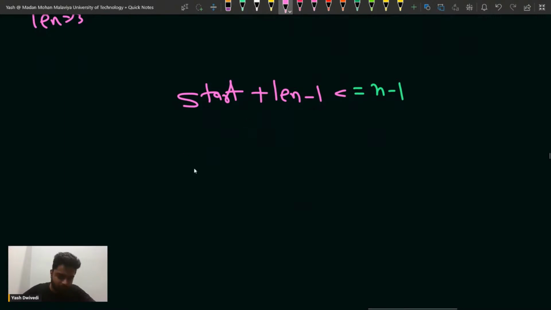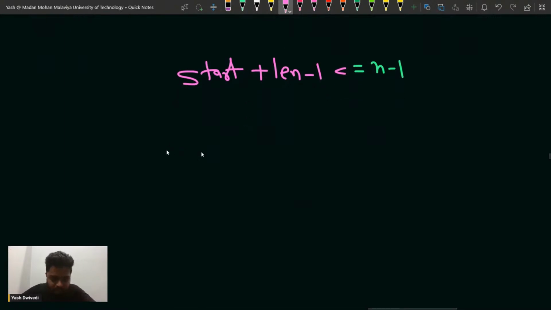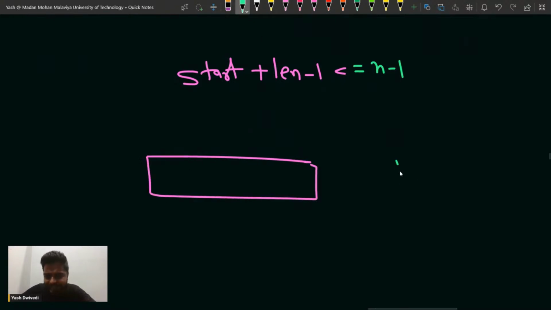Maybe some people are not clear with this. I will explain once again. Let's say my length is 3, and I am considering these indexes right here.